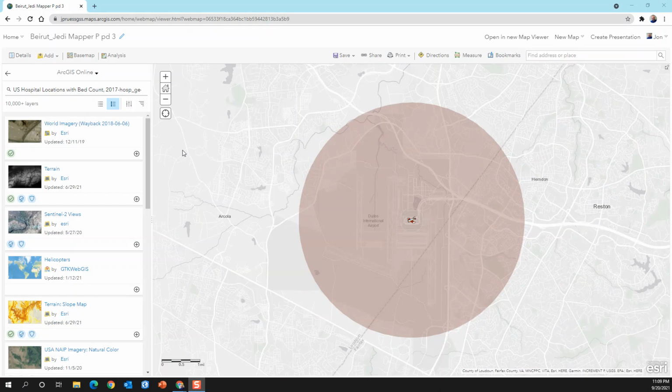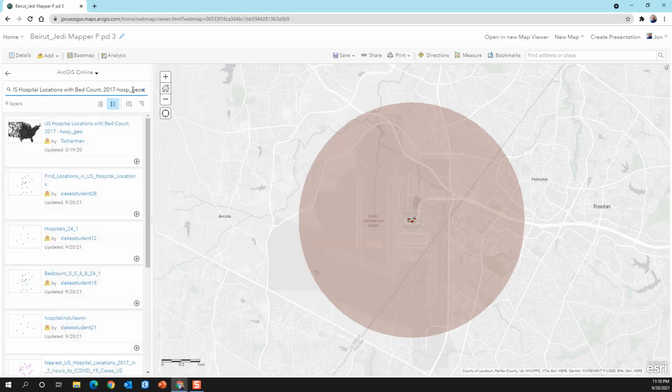So now we're going to search for the hospitals. I've gone back into ArcGIS Online and I've typed in the US hospital locations with bed count 2017 HOSP Geo. Let's see what happens when I hit return on that. And there it is right there. Okay, so we're going to add this layer. This is going to be a big one.